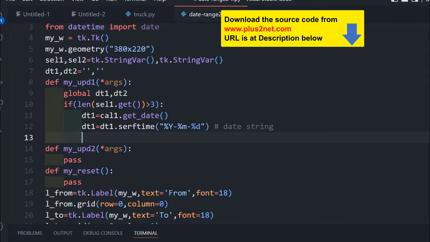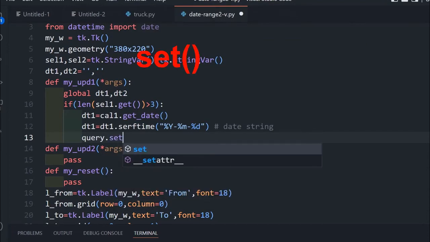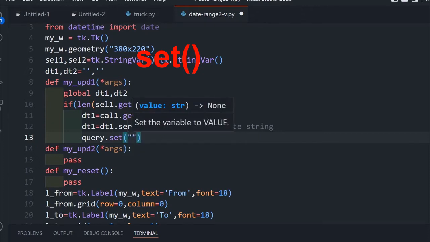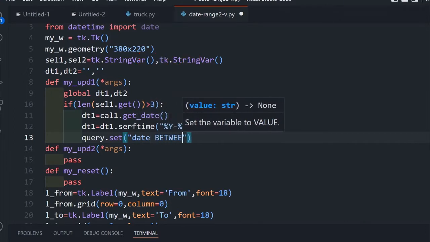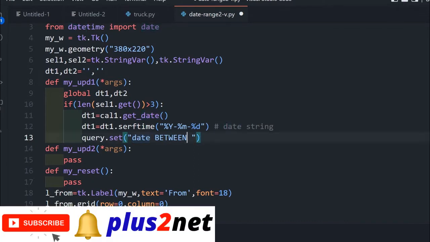And what I will do now is say query.set. What is query? This is the label you have finally at the green background, whatever you are getting, that I am setting. The value I am setting is DATE BETWEEN. BETWEEN is a SQL query format, so I am writing it in uppercase. Think of this date as the column name. If it is different, just change this.